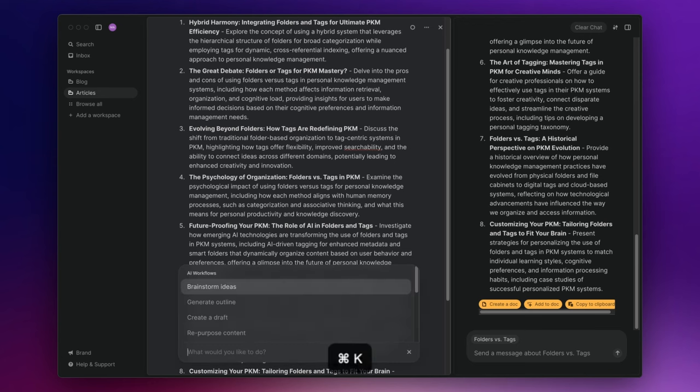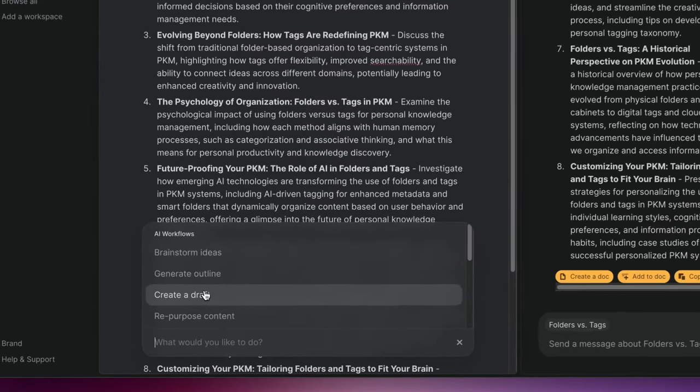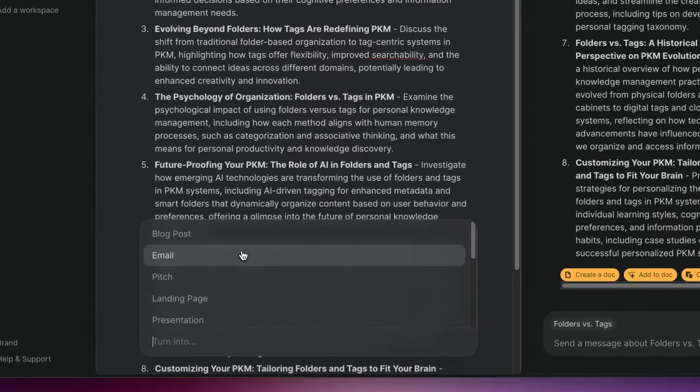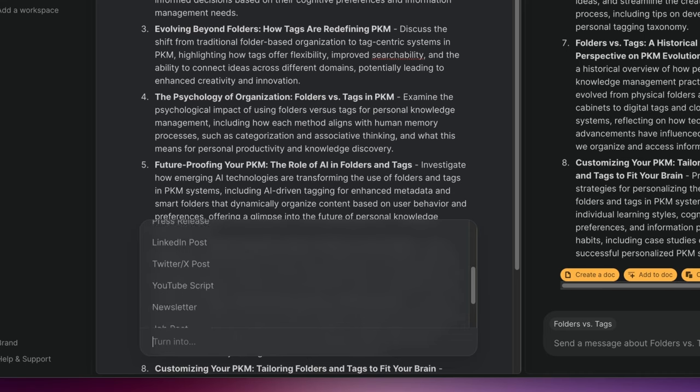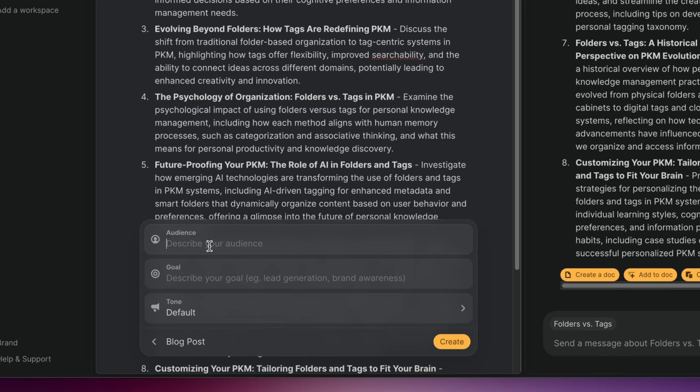So, Command plus K, create a draft, and choose which type of content you plan to work on. As you can see, you can choose between different types of content, but for this example, I select blog post. Now you need to provide additional information to AI. For the audience, I can insert something like students, freelancers, and businesses.